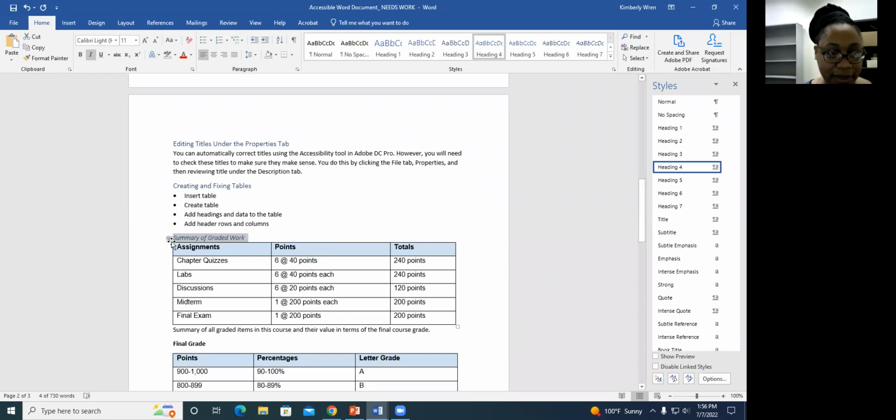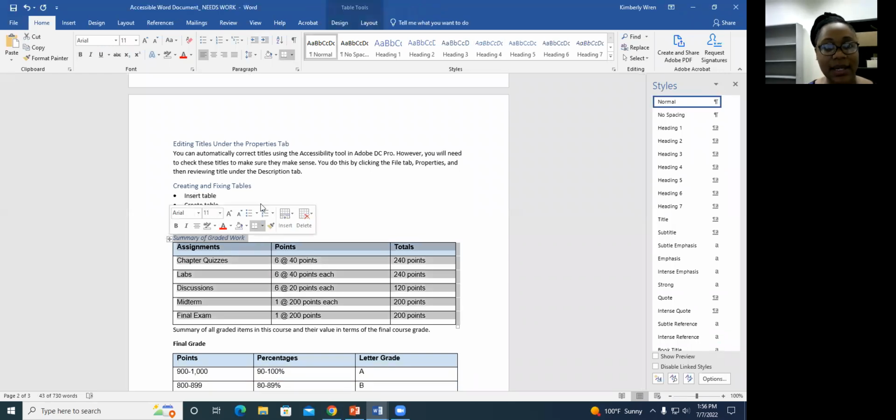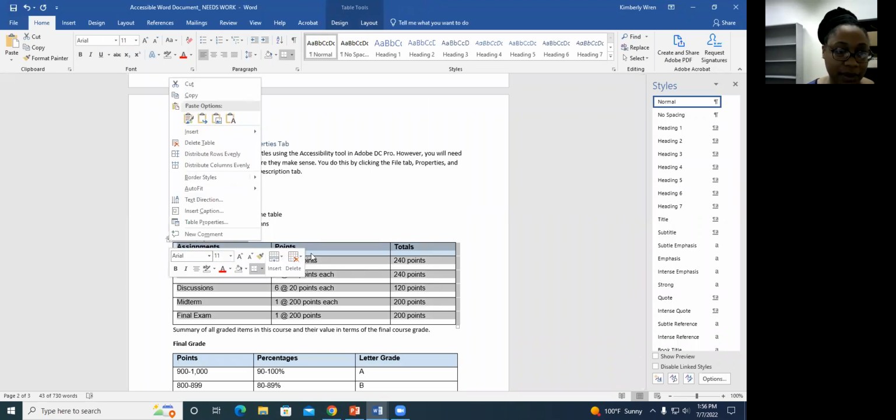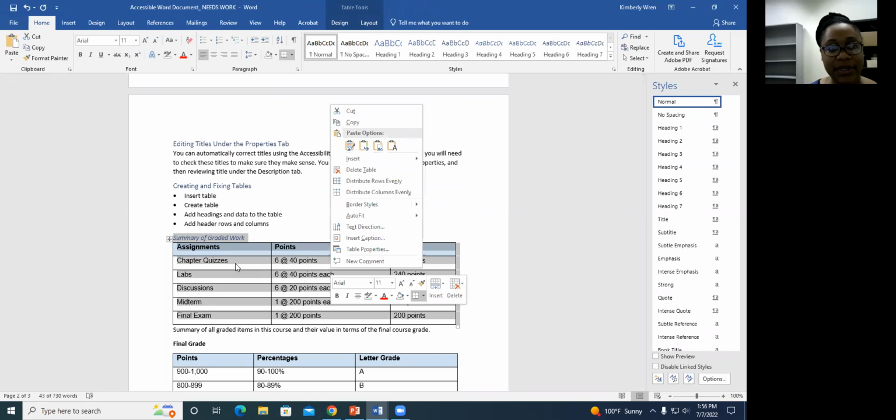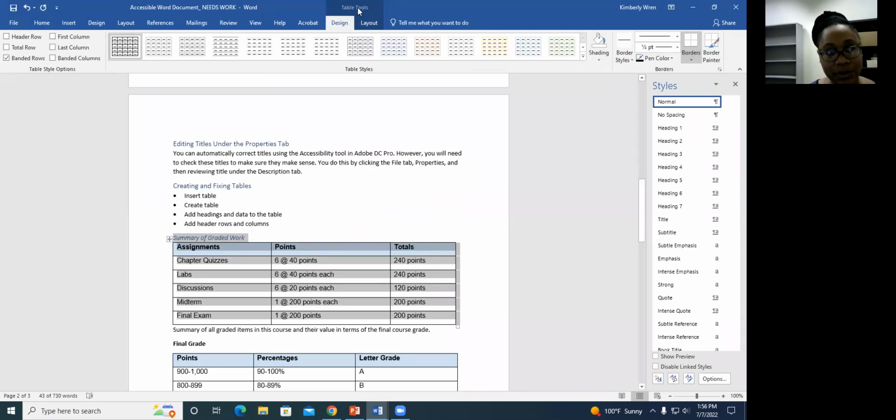And here I have a table, and this table doesn't have a header row or a header column. So if I click anywhere on the table, up at the top I'm going to get table tools, and I can click on table tools, and then I can go over to the top left corner and click header row. Now I have a header row and the first column.